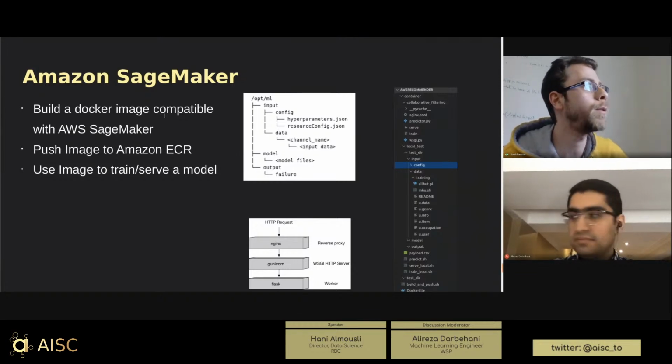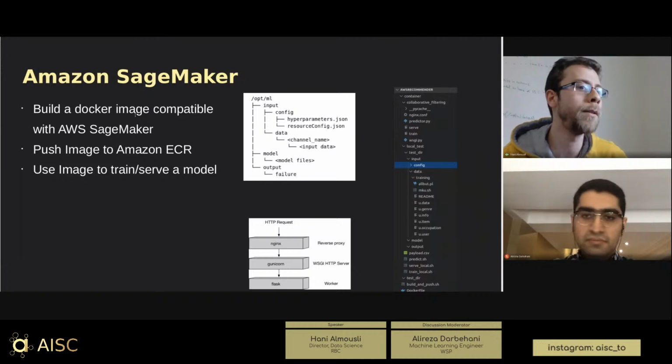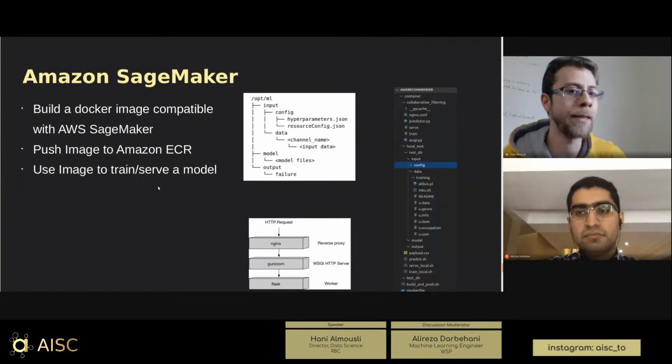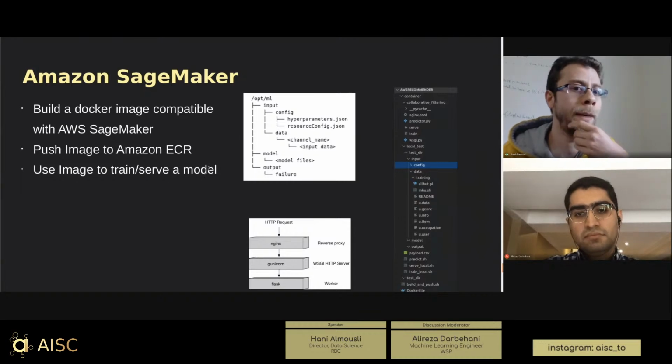So if you have your own algorithm, let's say it's a new algorithm that you want to deploy, it's not on SageMaker, how would I do it? The first thing you have to keep in mind is that you have to build a Docker image for it and put it on ECR and then use the standard for training and serving. So let me give you a bit of an example about how SageMaker works.